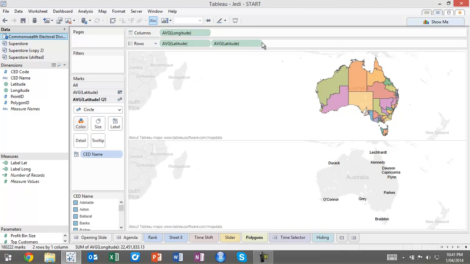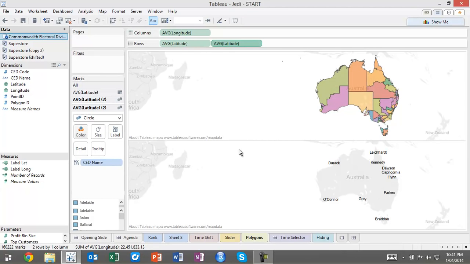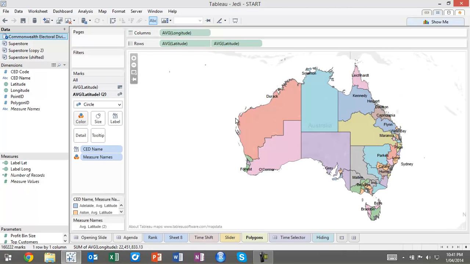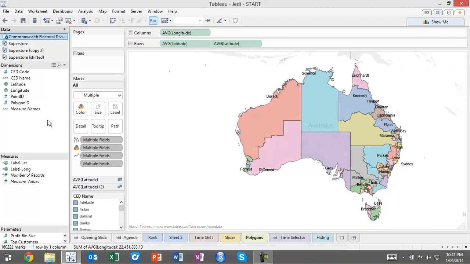So now I can take this and simply say I want to turn this into a dual axis chart, and it allows me to combine those two things together. Again, just need to change this behavior to take measure names off. And hey presto, there is our chart being displayed. And that's great. We're now able to combine these two things together.